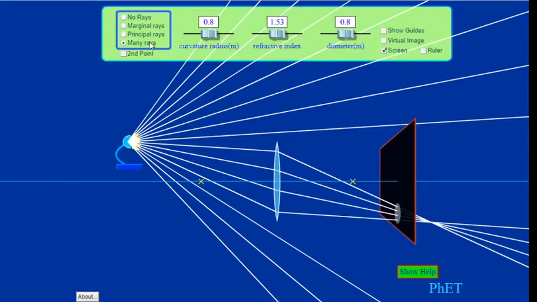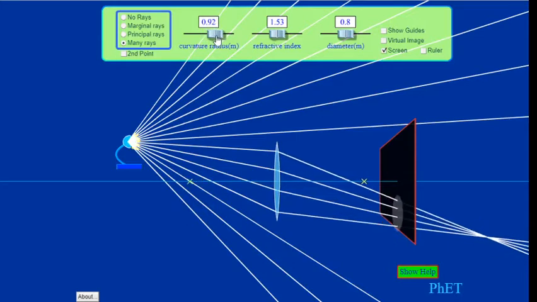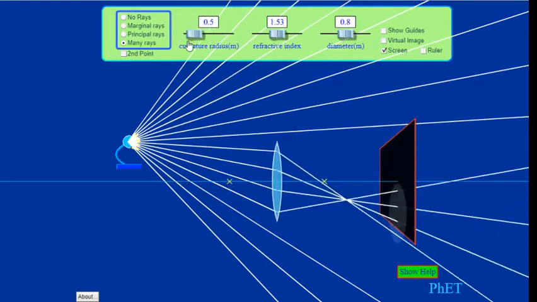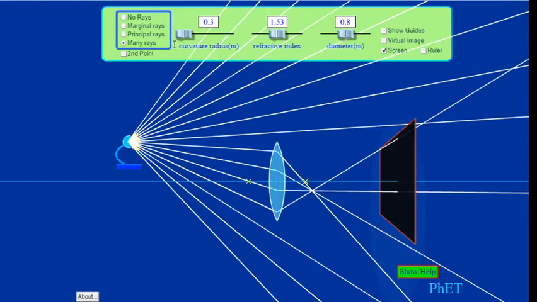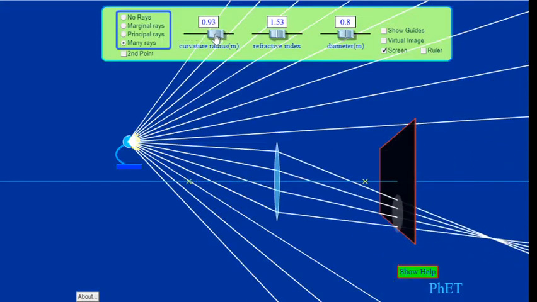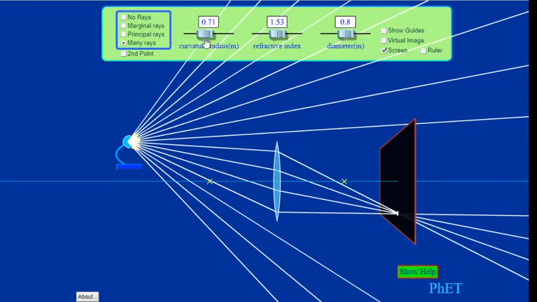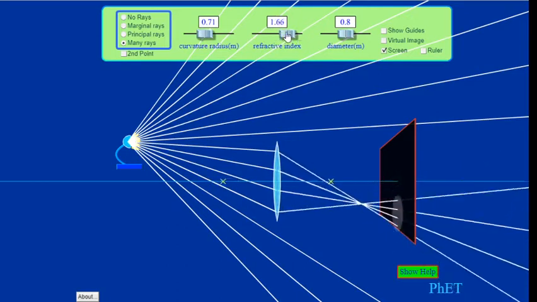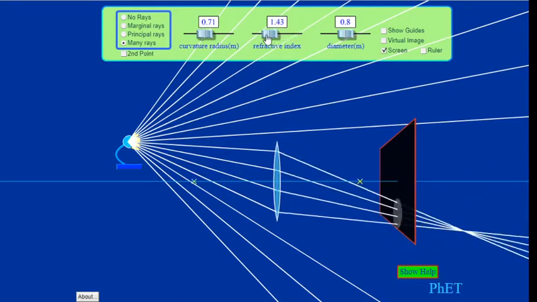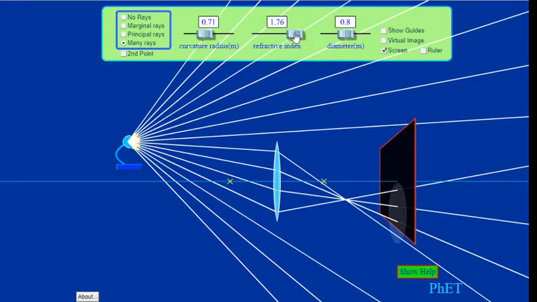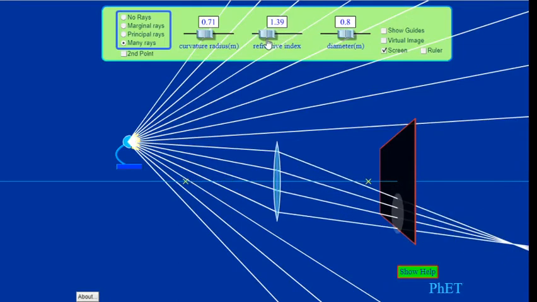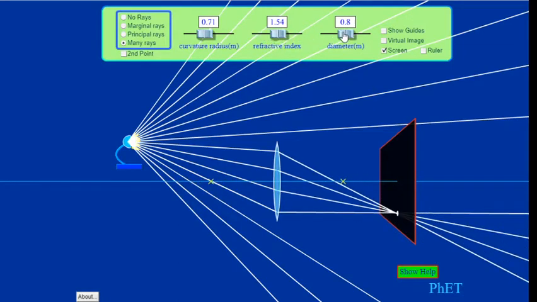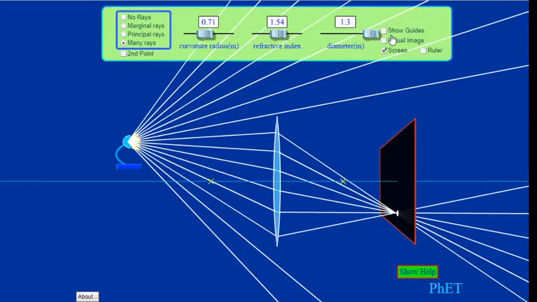I've got many rays, and you can see I can adjust the radius of curvature of this lens. So a lens that is fatter will bend the rays more impressively than a skinny lens, and so that will change how they behave in the wake. I could also change the refractive index of this lens, so changing whether it is something that really slows down light a lot with these bigger refractive indexes or not very much. And I can also make my lens larger in diameter, so I can make it larger and smaller.